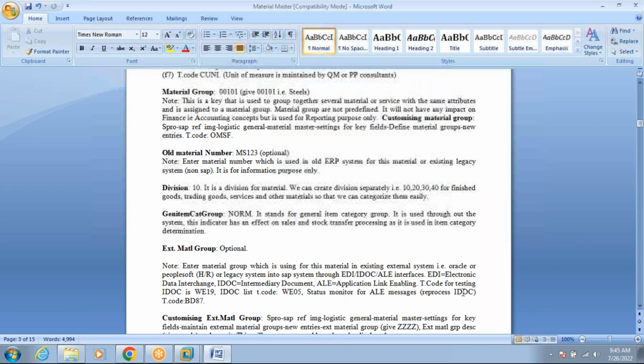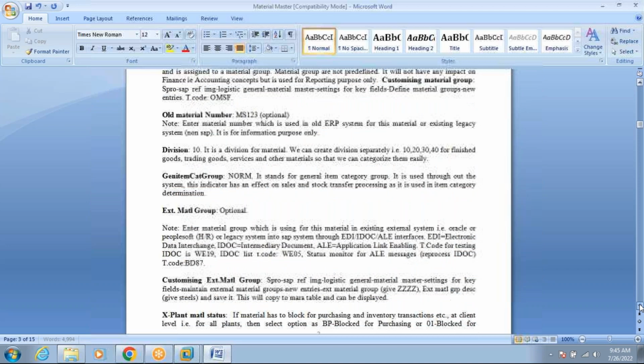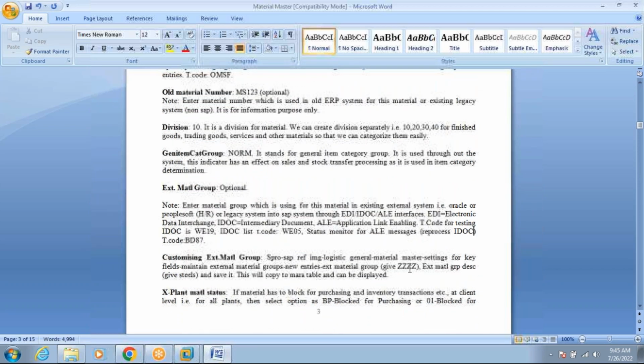Okay, intermediary document. So in this case, if you are using any external system apart from SAP, then you need to mention it here. And how to customize the material group? We have already created one customized group for Oracle, ZZZZ. So this is how: go to SPRO, Logistics General, Material Master, Settings for Key Fields, Maintain External Material Groups, New Entries, and then you can give ZZZ or whatever code it is. This will be copied to the MARA table and can be displayed. So this is how the general category group works.